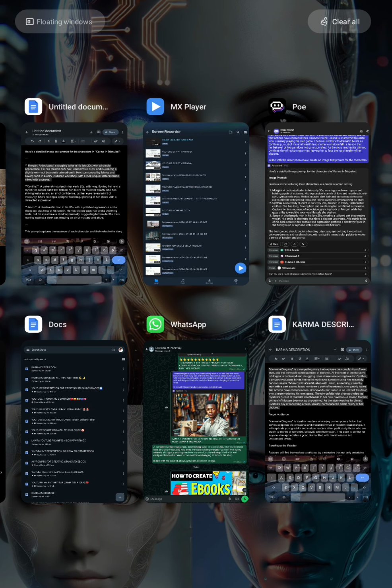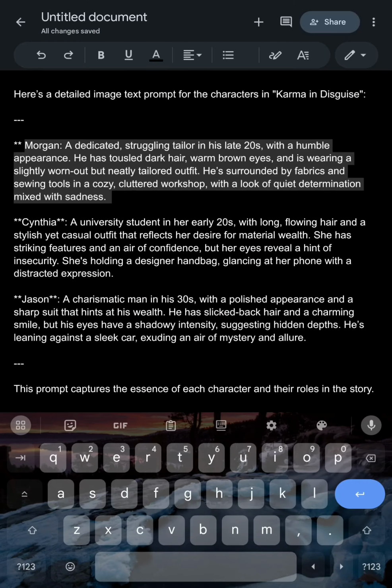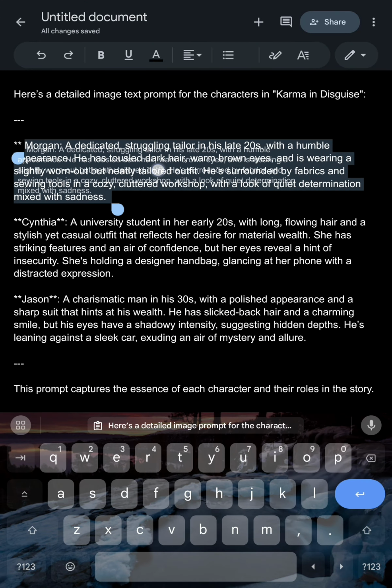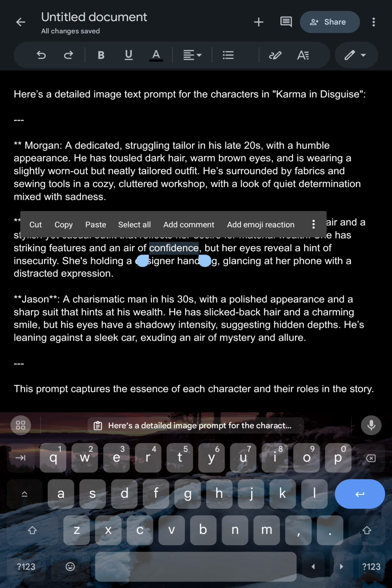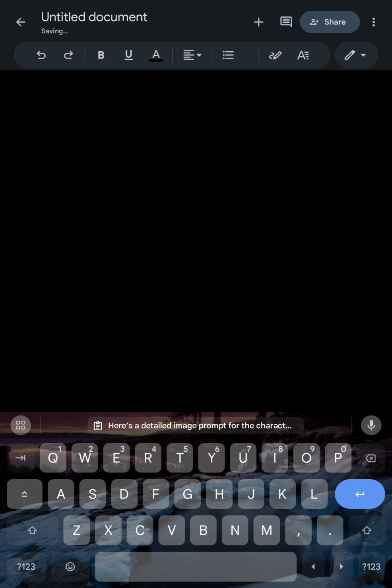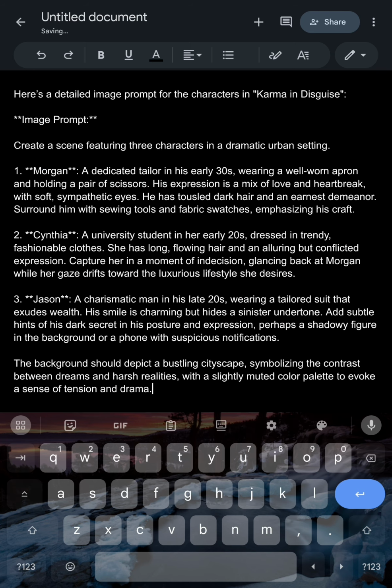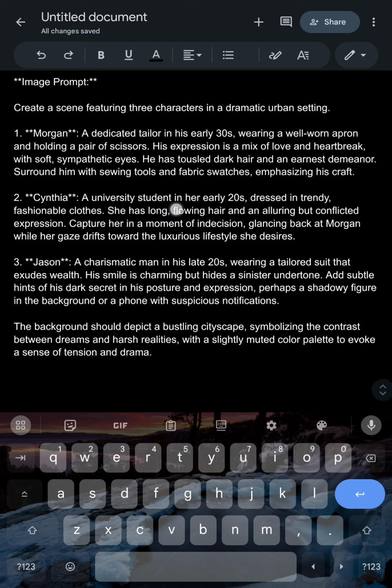I'm going back to my Google Docs. Let me delete all of this and paste it here. Morgan, a dedicated tailor. So now I have the image text prompt, and I want to use this to generate my images.